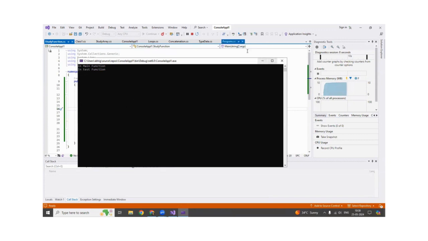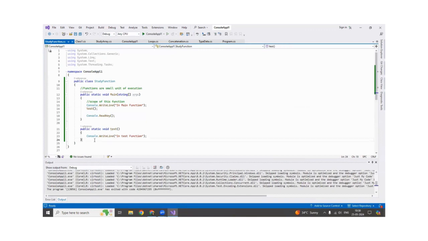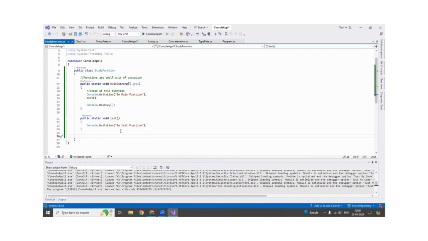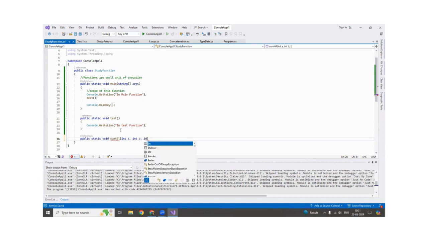Okay, now I will make another function. I will make one function public static void sumall and pass three variables as int a, int b, and int c.